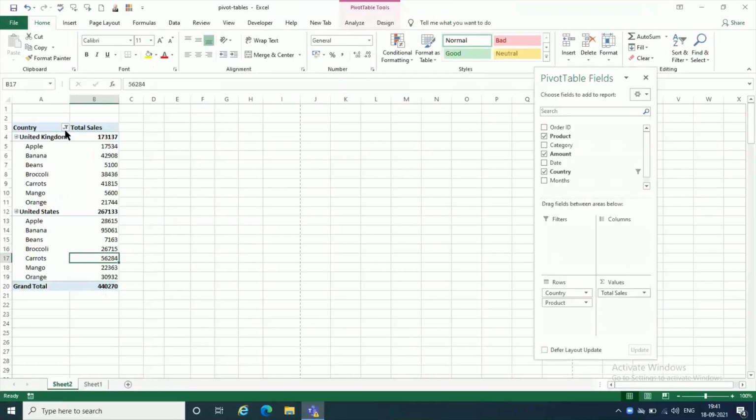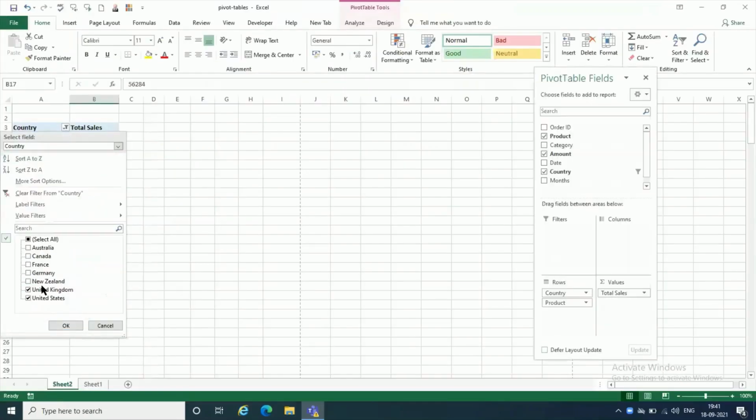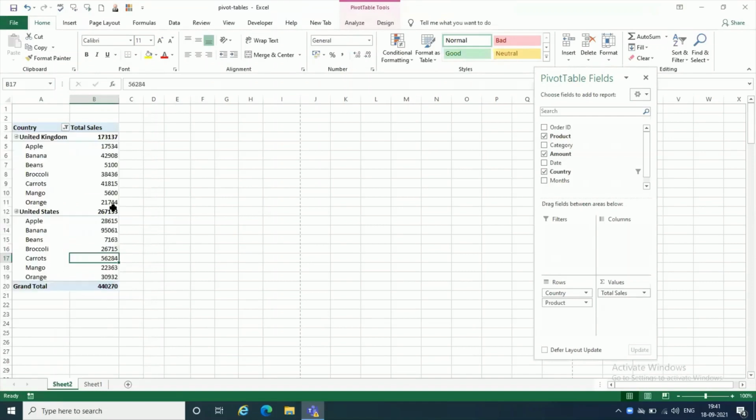Like this I can have multiple filters showing me the sales of the different products in the different countries.